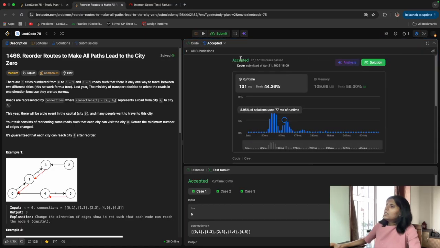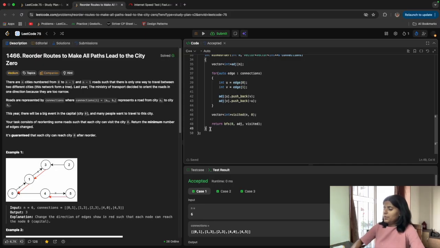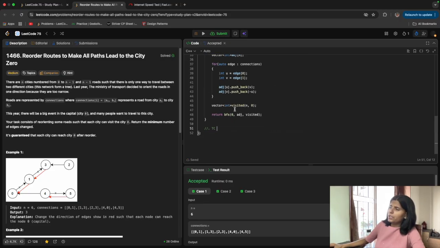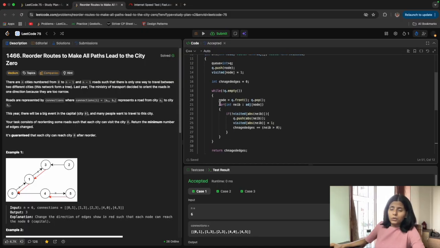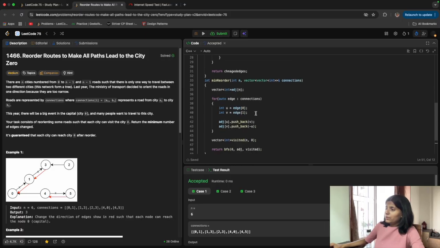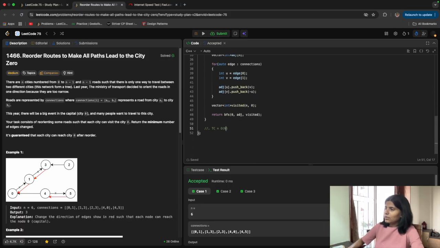It is accepted. So for the time complexity: we took edges and pushed them, then we created a visited vector, then we went to the BFS, where we took a queue, and while the queue isn't empty, there are two loops, the while and the for, where we are checking visited or not. Since we are visiting every node just once, the time complexity will be big O of n. The space complexity will also be big O of n, as we are using a queue and storing the nodes, and we also took a visited vector of size n.